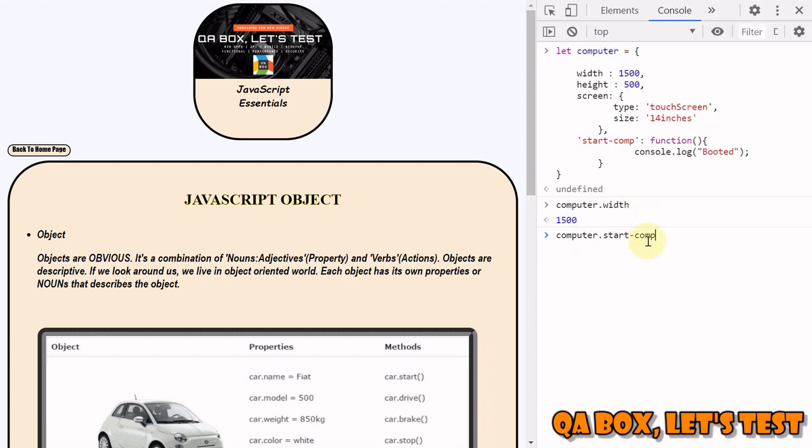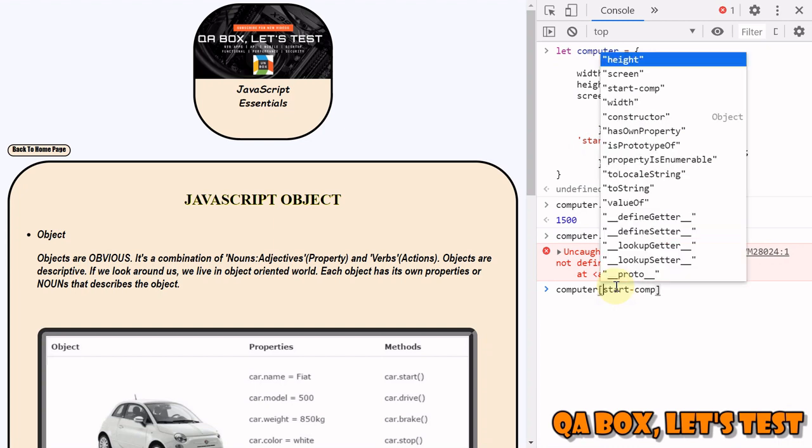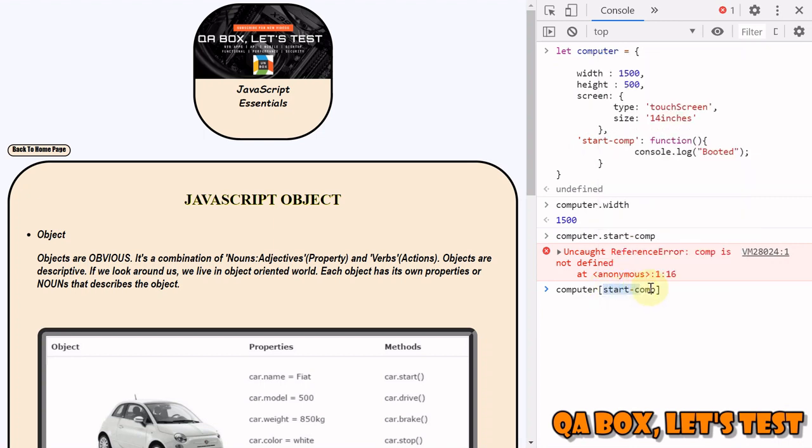Let's try the same now with start minus comp. If I do this, it again gives us an error. So how can I retrieve this particular function or property? The answer is that you have to use the computed member access operator instead of the member access operator. Whatever you write between these two square brackets will be computed. If I pass it in like this, it will look for a variable with the name start, then use the minus operator and then this other operator. But this is not what we want. We want the whole string. So now this will be computed to start hyphen comp, and if you do so, you get the function back.